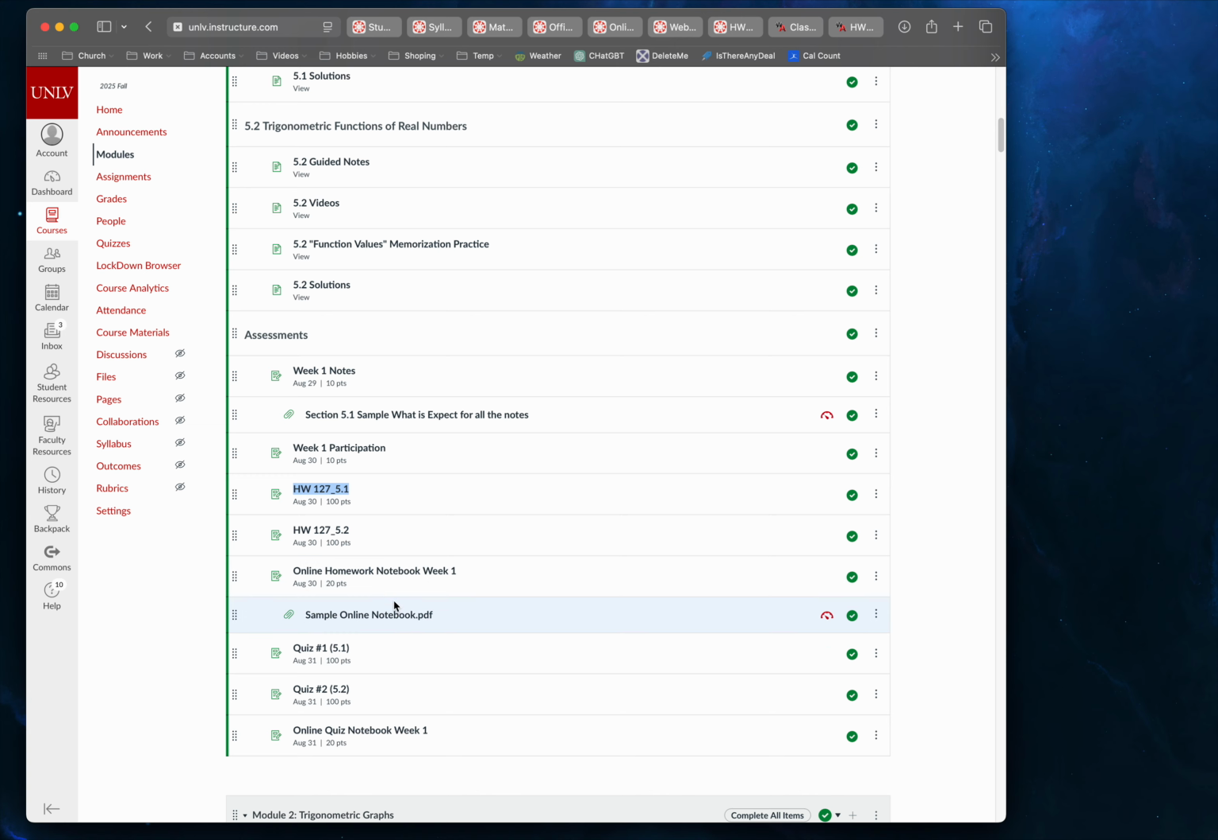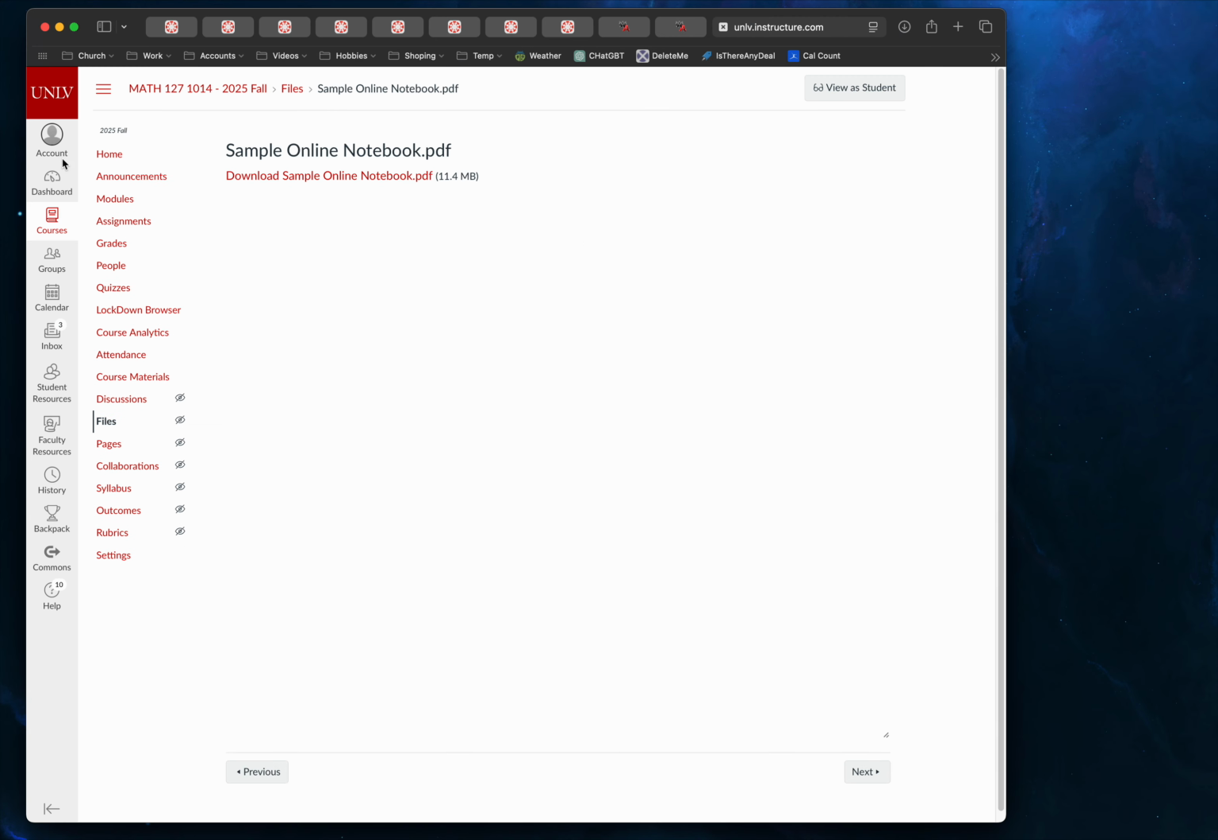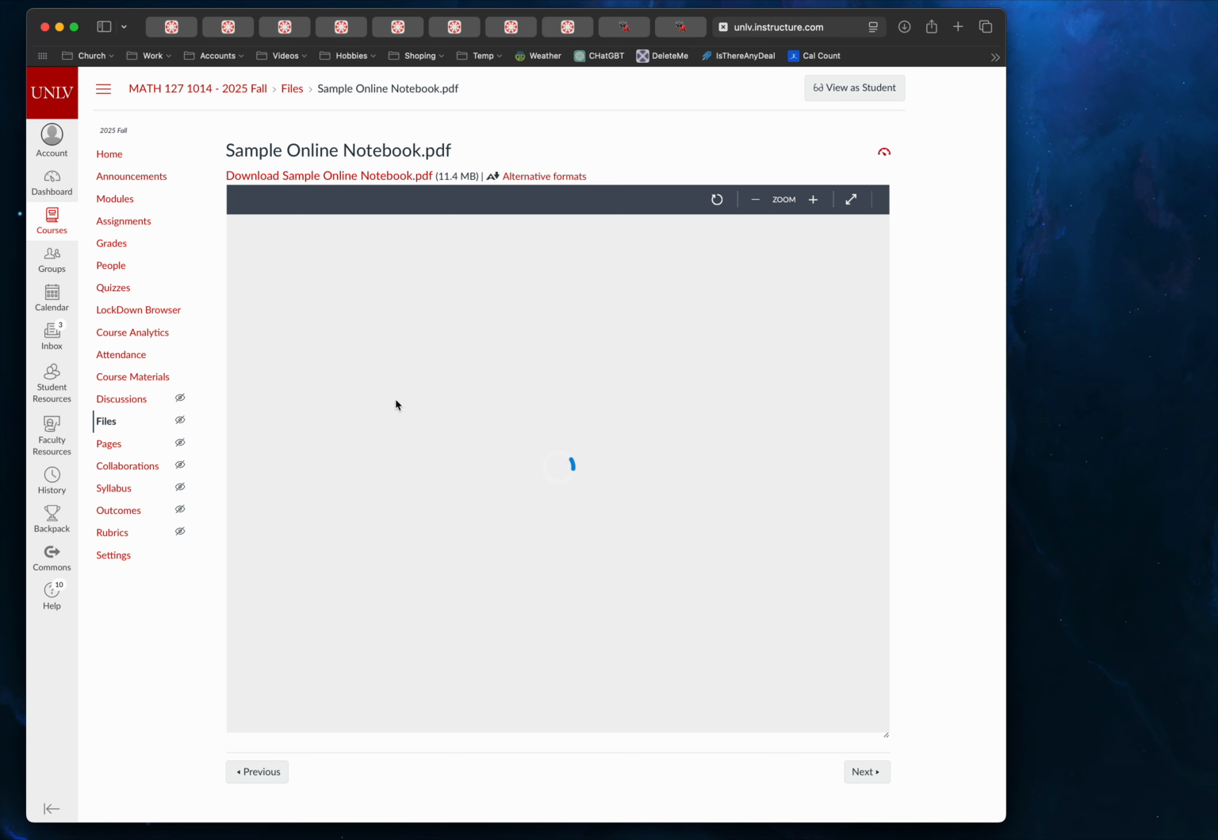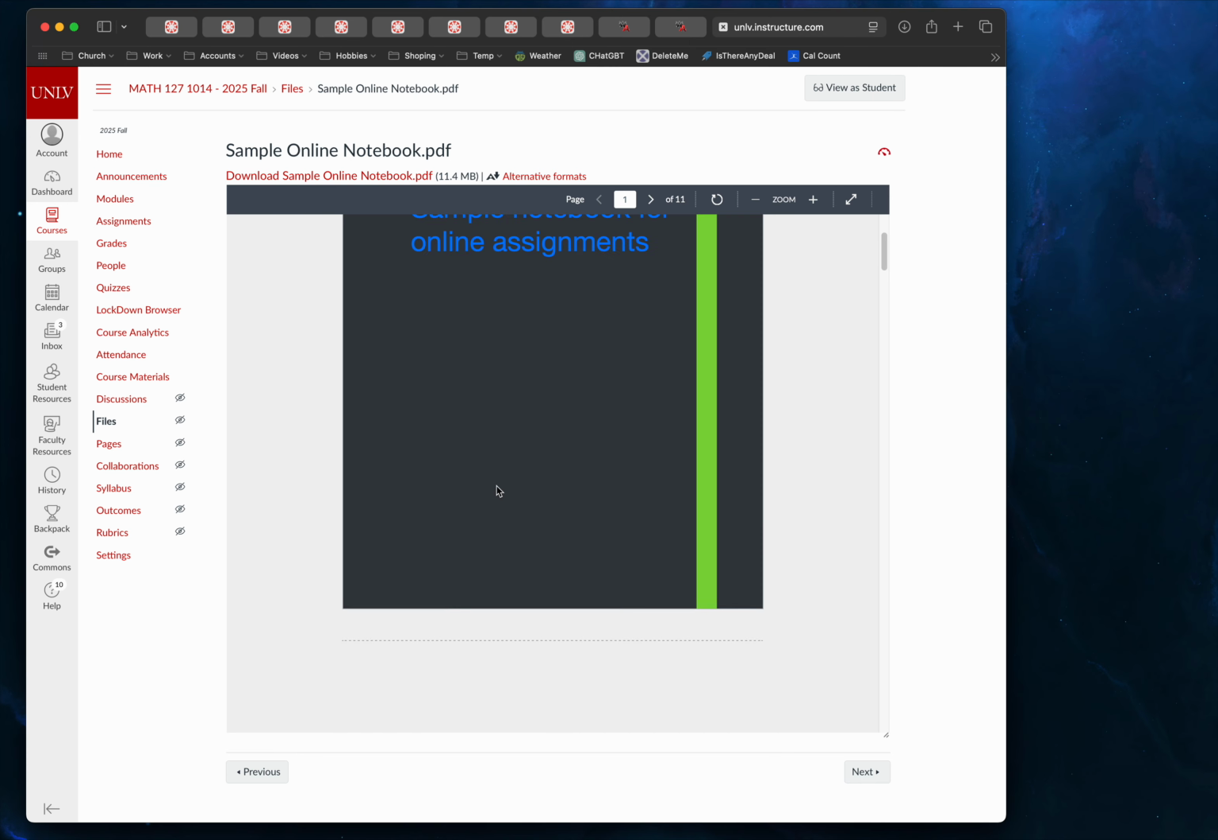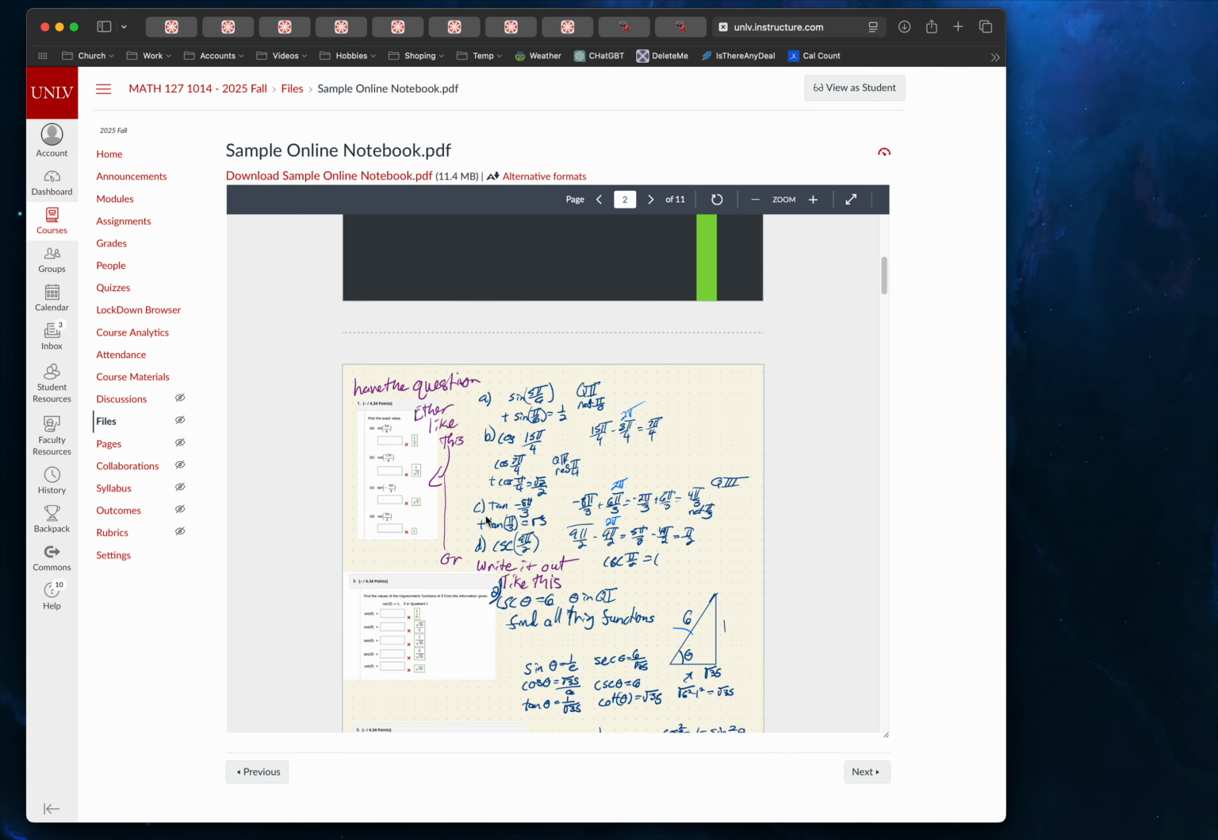So what does that notebook look like? I give you a sample right here. Everything I expect you to turn in, I have a sample for you, okay? Here's a sample notebook for online assignments. Some people like to just take screenshots and put them in here. It's kind of hard in the lockdown browser. Or you can just write it out.